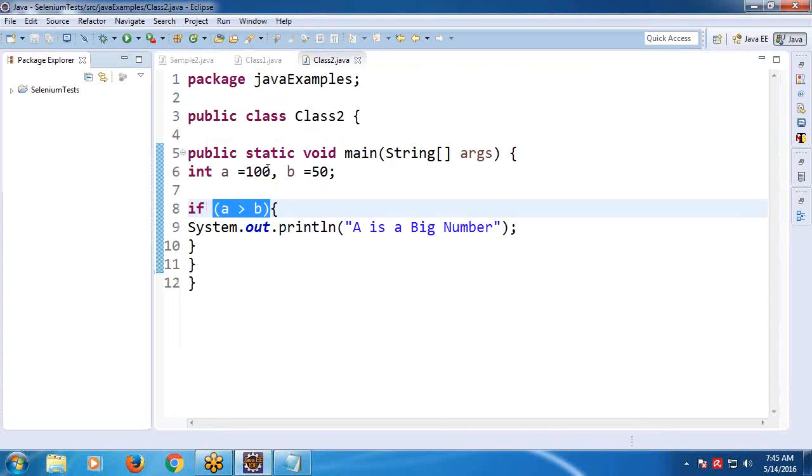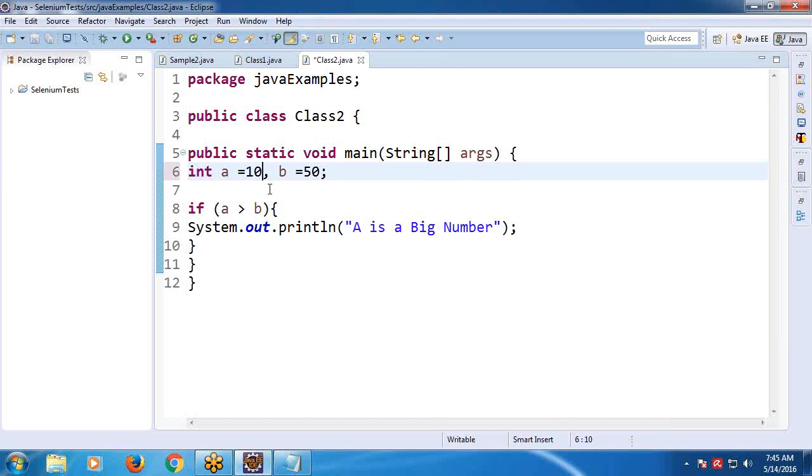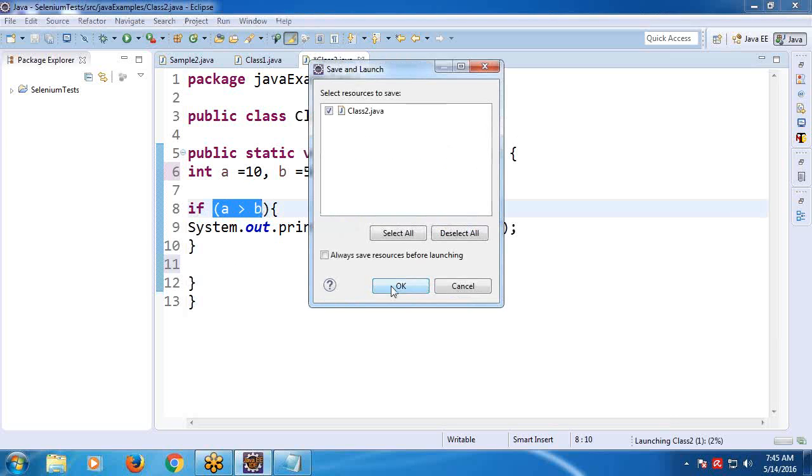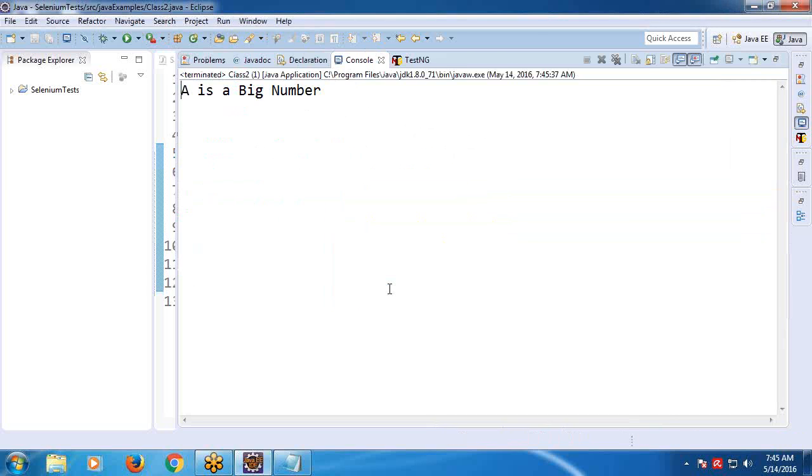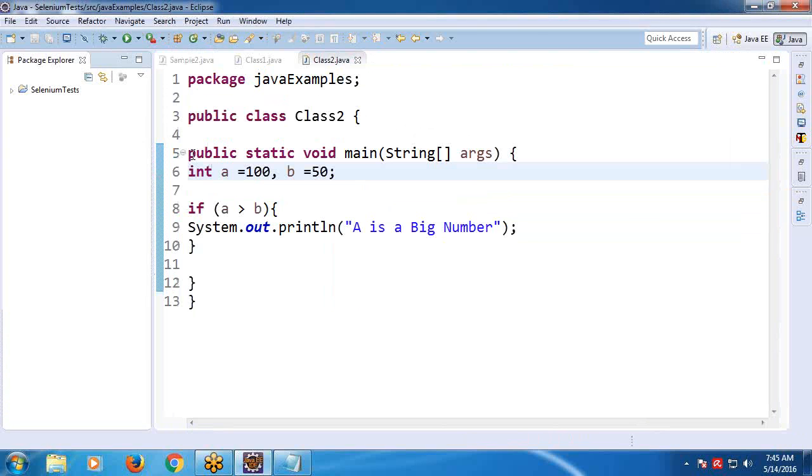Next, suppose A is 10, B is 50. What is the output? Output will be nothing. Why? The condition is false, so it will bypass the condition. There is no else part. It will bypass the condition. Nothing. Suppose A is bigger, then it will show A is a big number.